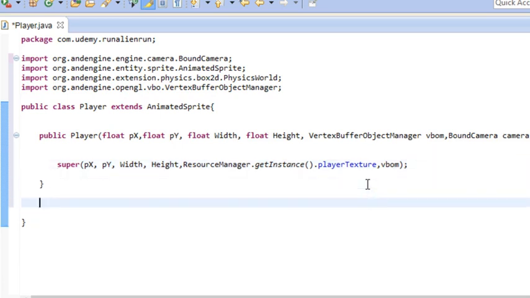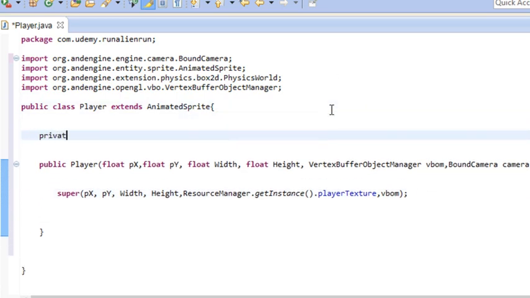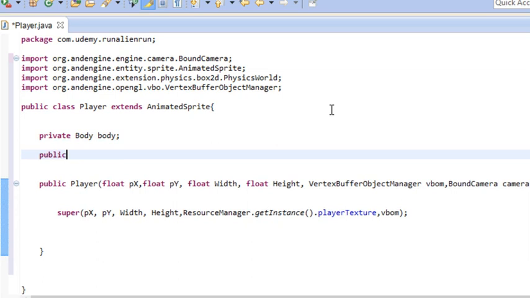Alright guys, so now inside of this constructor we need to do a few more things. We need to go up to the top of our class here and do private body, and we need to do public boolean can jump equals false, or actually no, equals true, and that's it for now. And import that body.